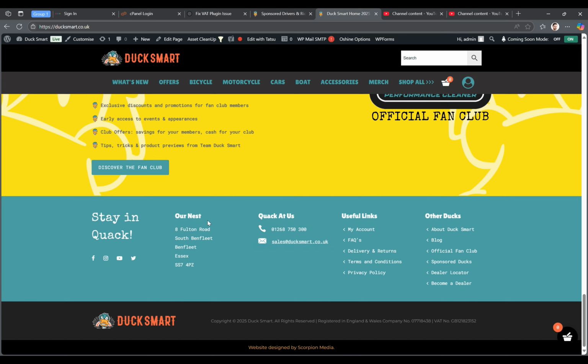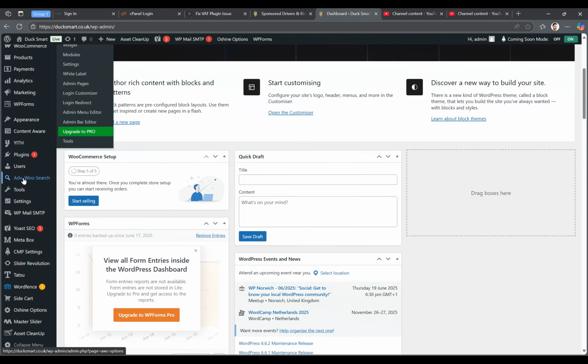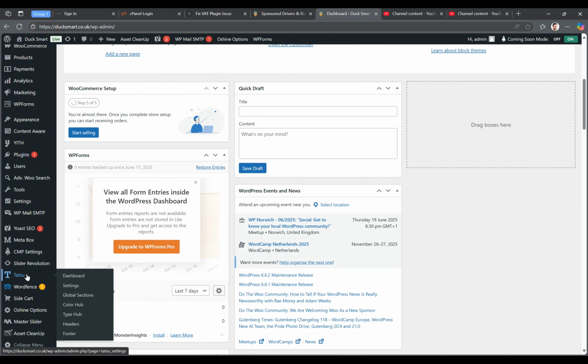So for us to do that, we need to go into the back end. So if you see Duck Smart in the top left corner, click on that to get into the back end. And we're going to scroll down the left hand side until we find the bit that says Tatsu, and we're going to edit the header first.